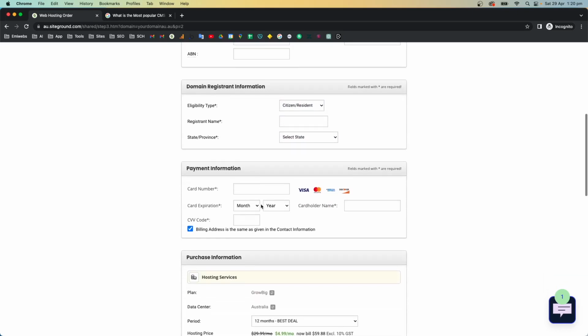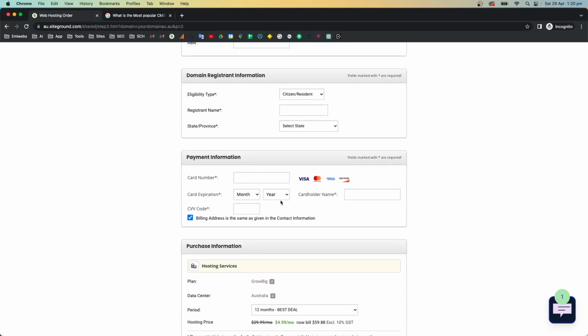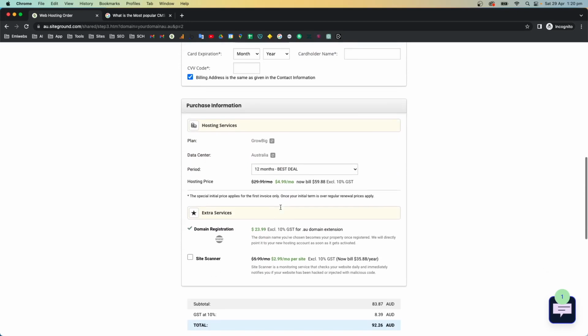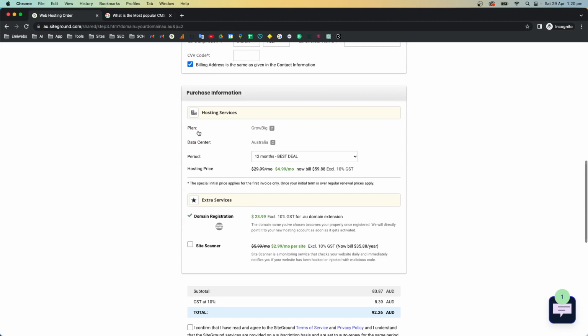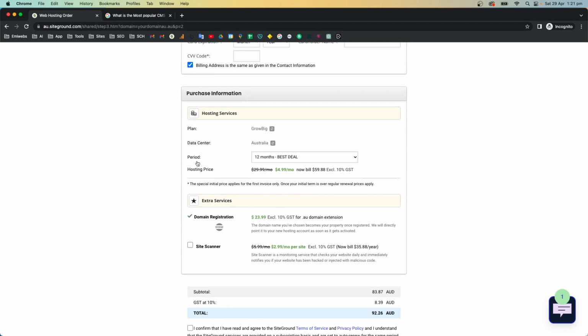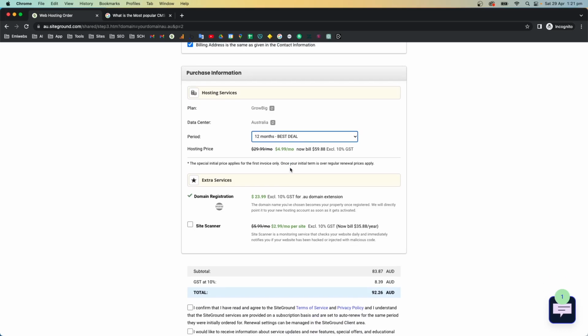The next step will be the payment information. You complete the payment information here, and the last thing is the purchase information. So you already have the plan, GrowBig, with the data center in Australia. And then the period, so we're going to get 12 months. For 12 months, it will cost you $4.99 per month.